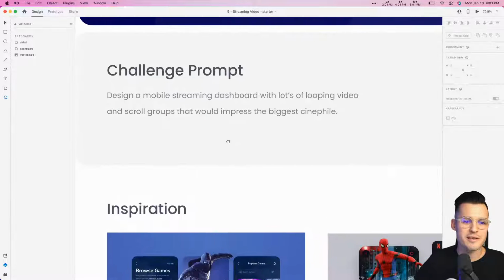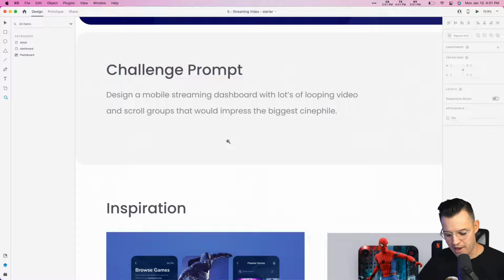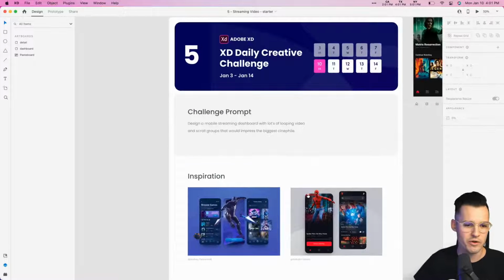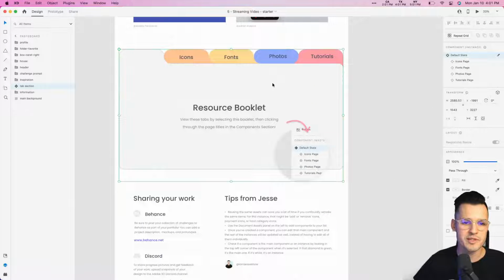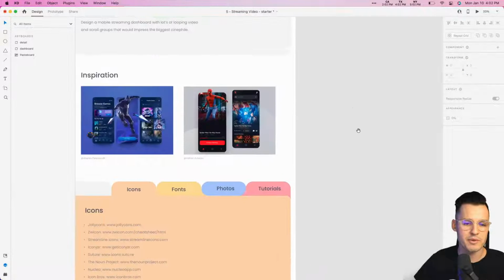Again, our challenge is a mobile streaming dashboard. Lots of looping video, maybe some scroll groups that would impress the biggest movie fan. That's that word cinephile right there. Just learned that word. What a fun word. Got some inspiration and some resources down there in the booklet. Just kind of toggle between the different components and component states.